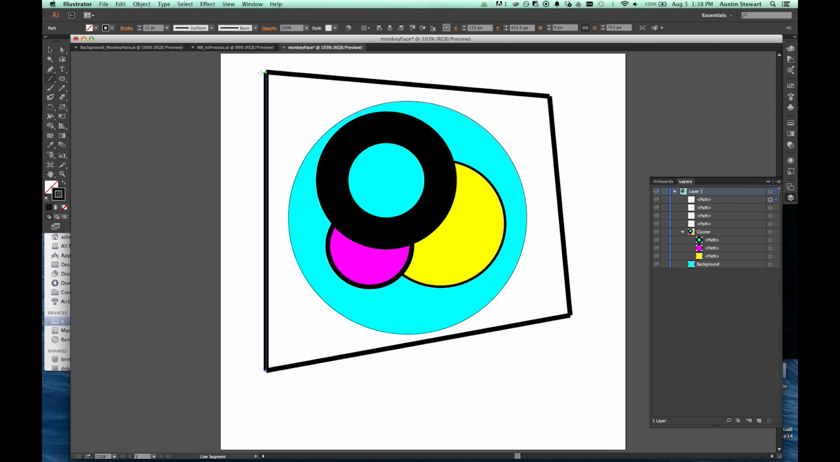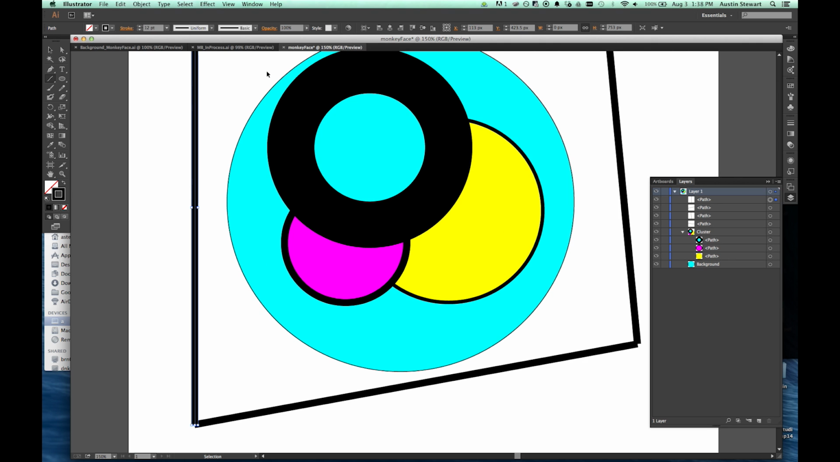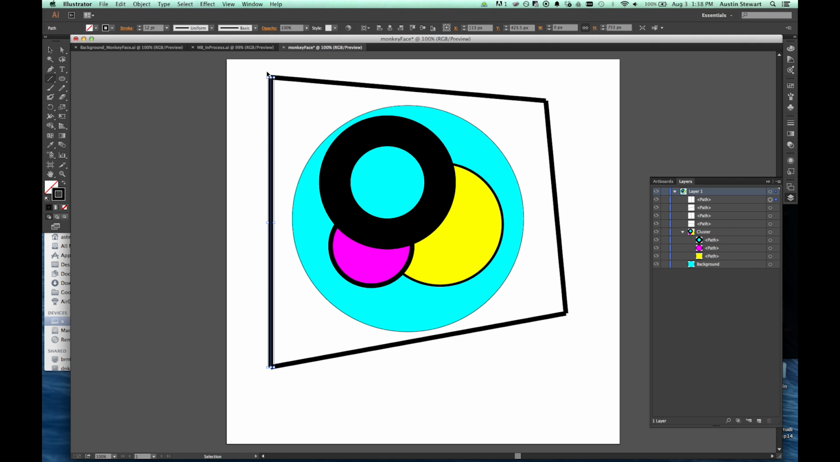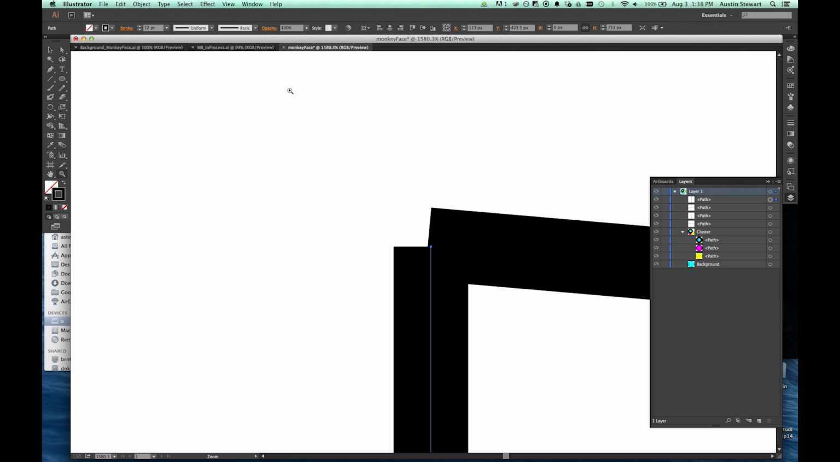If you want to zoom in and out on an image, like you need to get closer in to do some detail work, you can either hit Command or Control plus and minus to zoom in and out. You can use the zoom tool by hitting the letter Z or clicking over here. And one nice thing about the zoom tool is you can click and drag to zoom into a very specific spot.